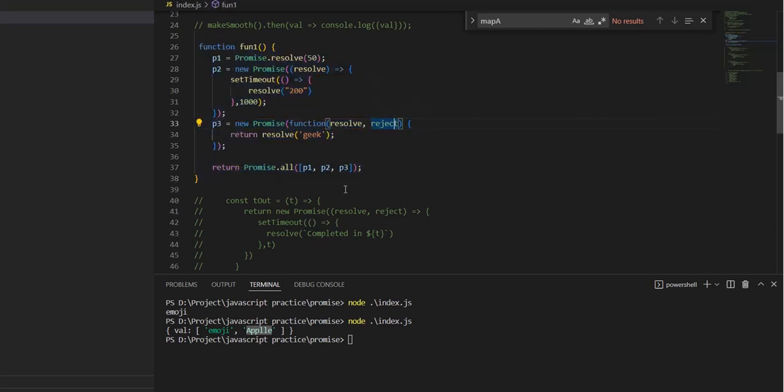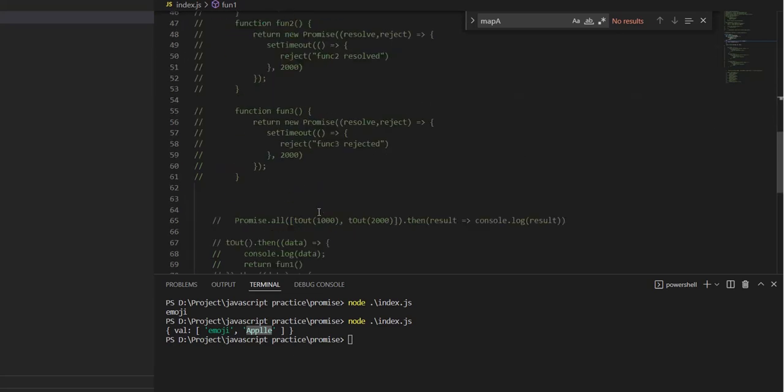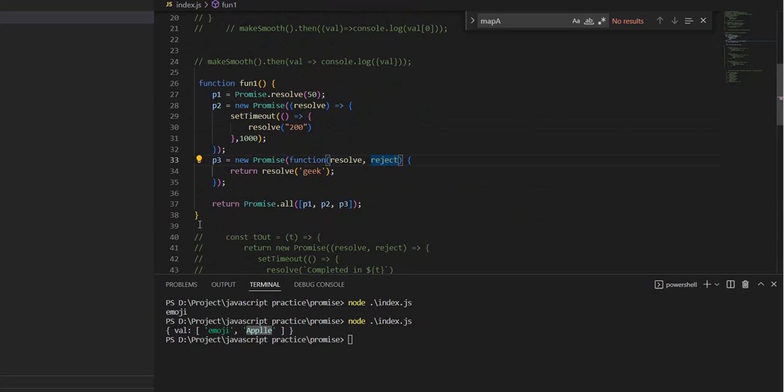Okay, here if you call the function, log of function 1. Okay, so if you call this function, what is the output? So p1, p2, p3, this is the result, it should get the result after 1 second, then the promise result. Okay, so everything is completed, then only it will be executed.